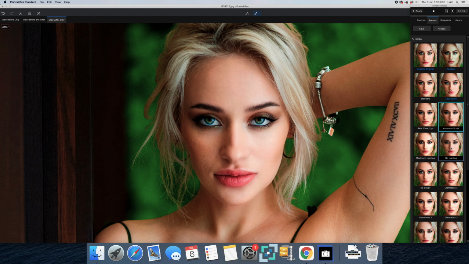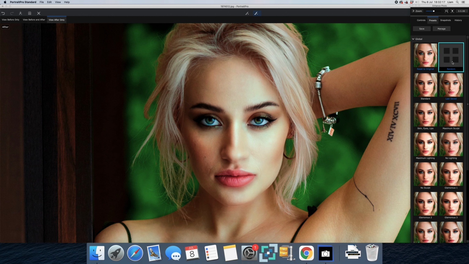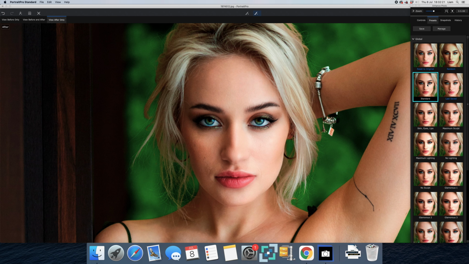Maximum sculpt, no lighting, maximum lighting, standard, let's go to standard. So you've got a very different few choices. Let's go random, just lower it down, so, and then back to standard. So let's go standard for now.